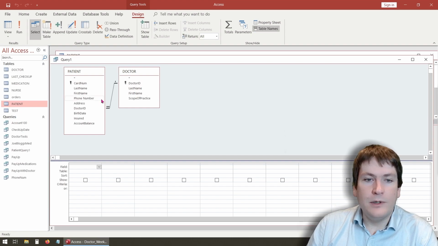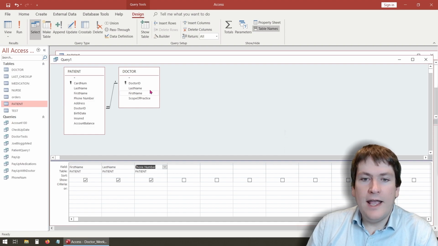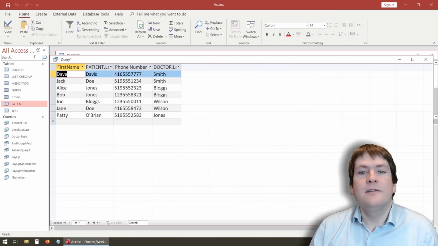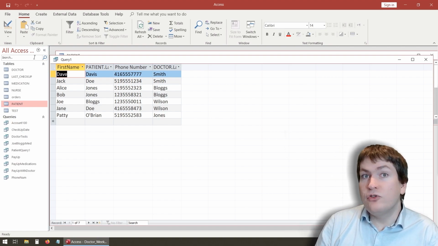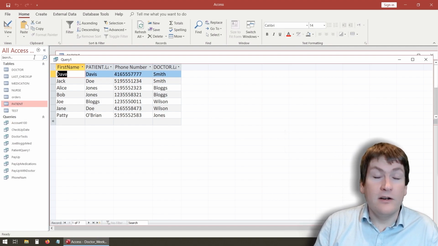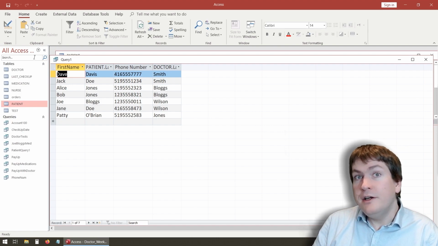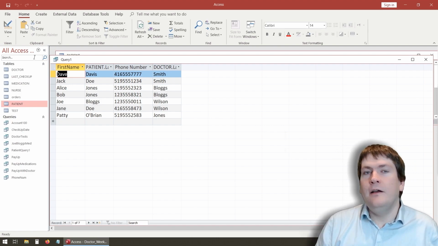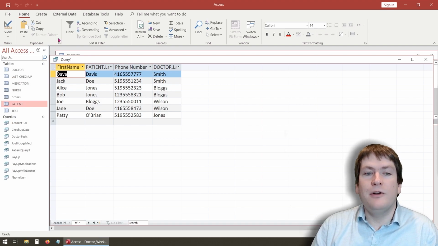So in this case, we want the first name of the patient, and another way we can put it down here is just double click. We want the last name, double click. We want the phone number, double click, and we're going to want the doctor's last name. So we clicked all those, they all showed up down here, and if we hit run, we get the result. It's really easy. We didn't have to worry about joining or anything like that. It did all the hard thinking for us. That's both why it's good and bad, because you're not really learning anything, but you also don't have to think too much about it to get the result you want.